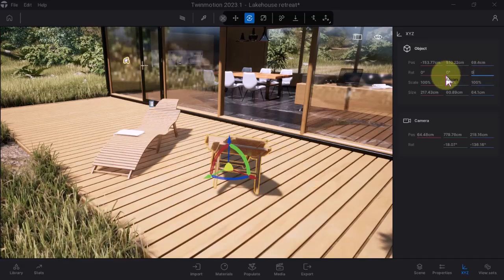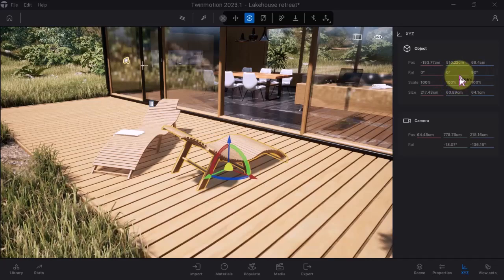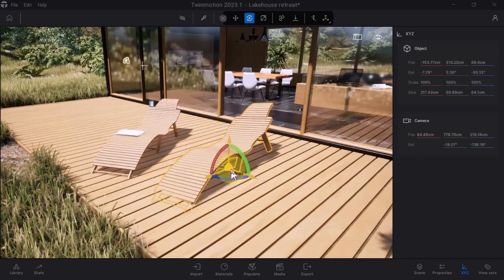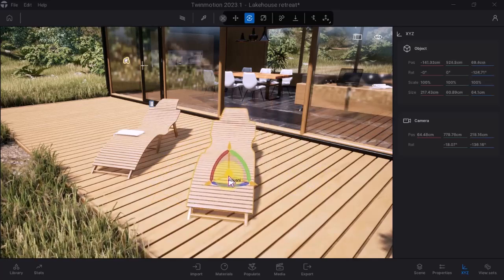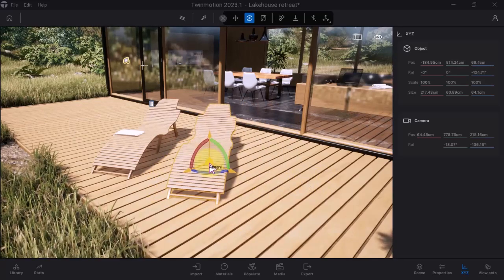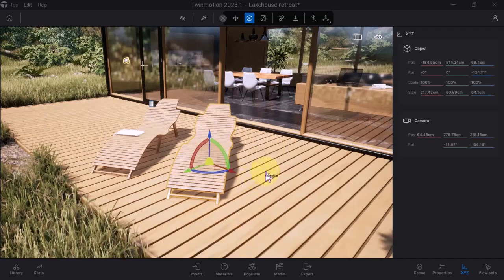As you can see, 45 is also different, and 90. As you can see, you can rotate it in every kind of direction that you like. Right, if we click on this middle section here, we can move it and set it on a flat surface.